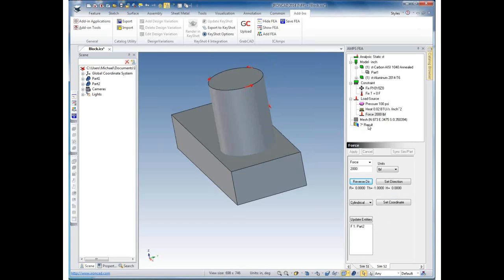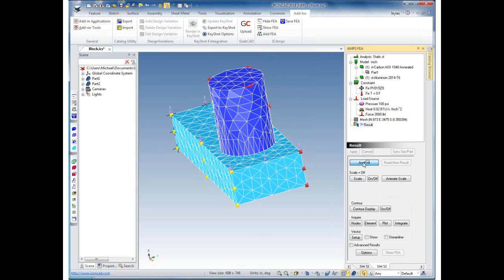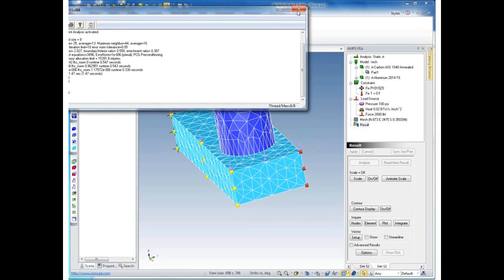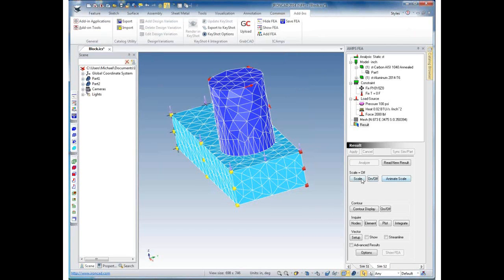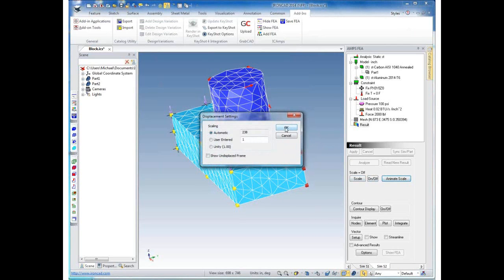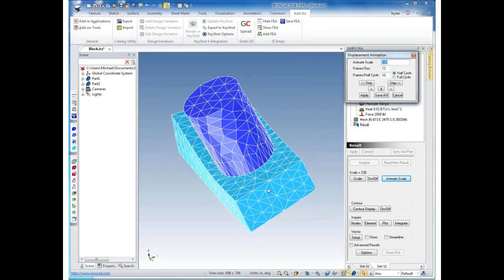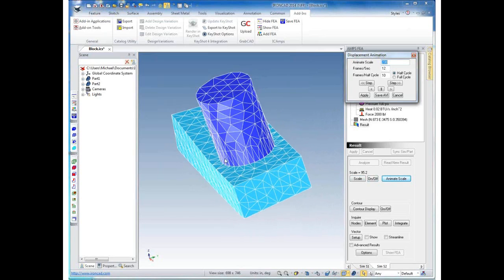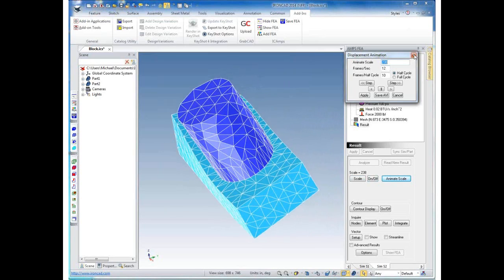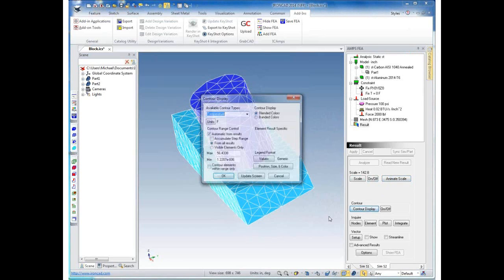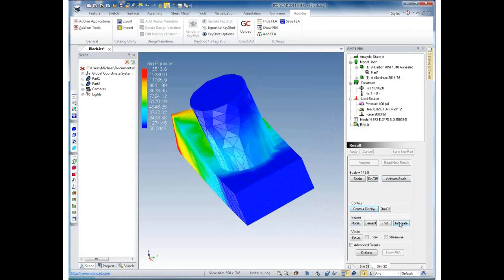The results indicate that they're no longer up to date. We go down to the results, redo the analysis. We can do our animation of scale. And we see that due to the twisting here that it's changing it a lot. We'll do a contour display of the equivalent stresses. There's the equivalent stresses.